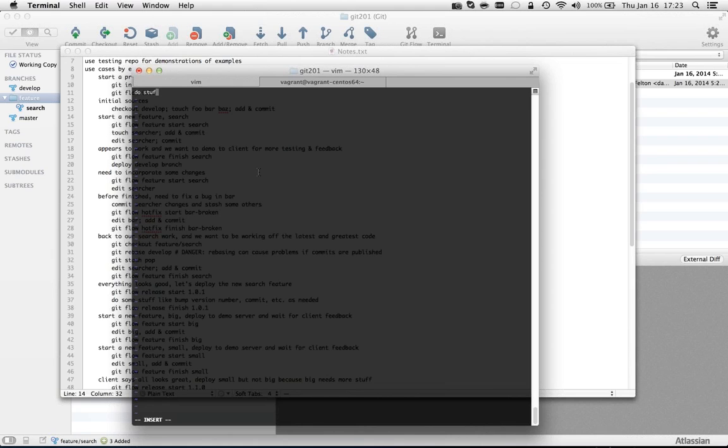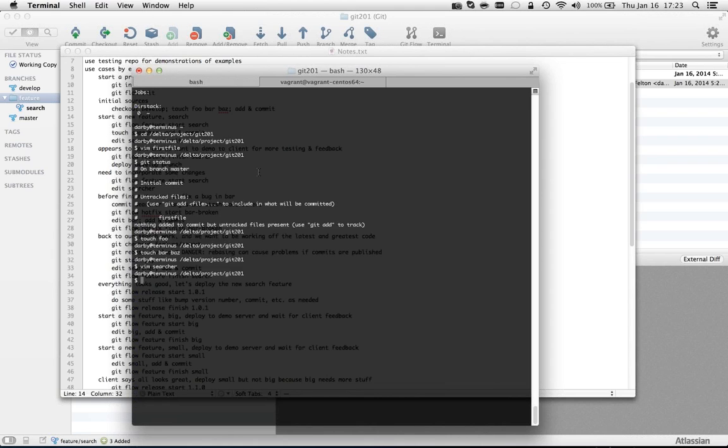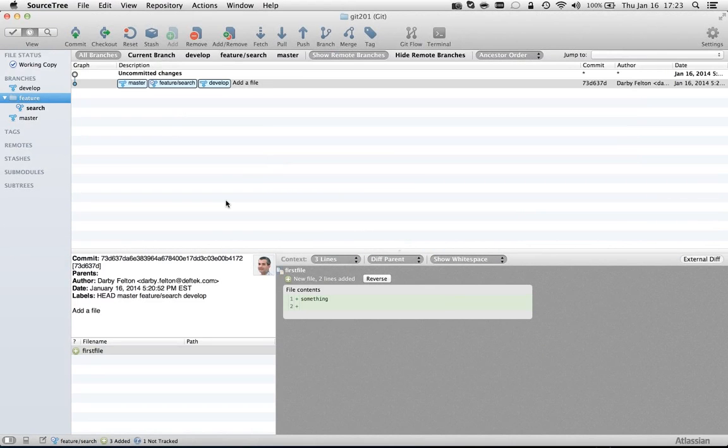And it appears to have created the branch. By using the slash naming convention, SourceTree automatically organizes the branches into a hierarchy according to the slashes that you put in the branch name. It's kind of a nice feature.